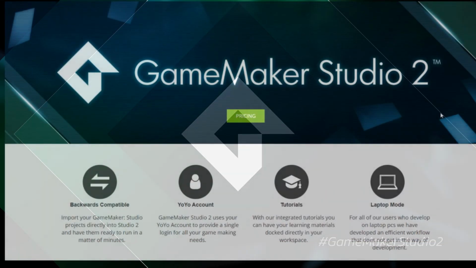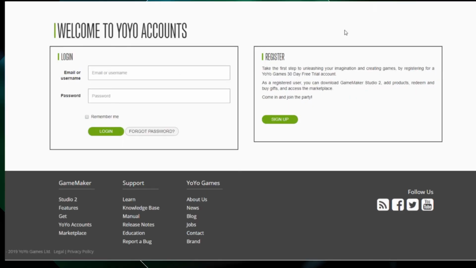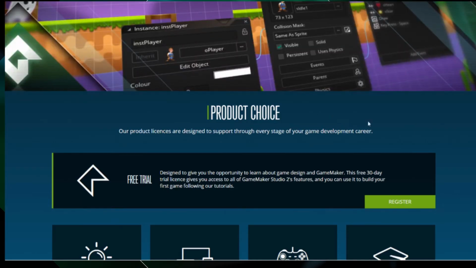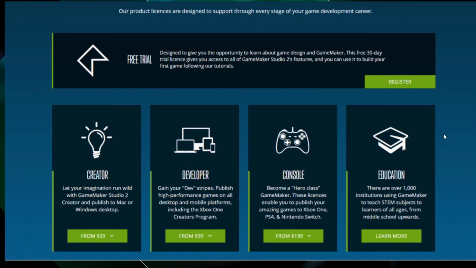So let's get GameMaker. You can purchase GameMaker Studio 2 at yoyogames.com. Links in the description. You of course have to create an account with Yo-Yo Games to be able to purchase and use the software. As of September 2019, for no money at all, you can get a full-featured 30-day trial demo, which should be more than enough time to see if you like the software or not.